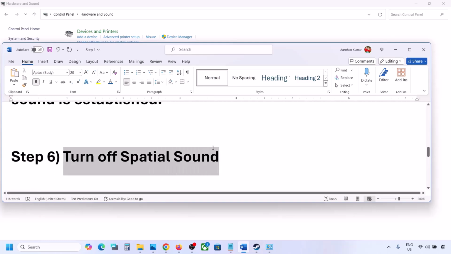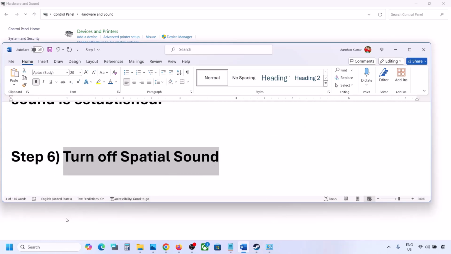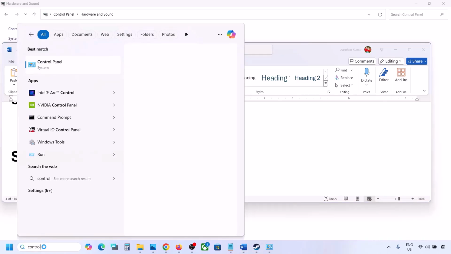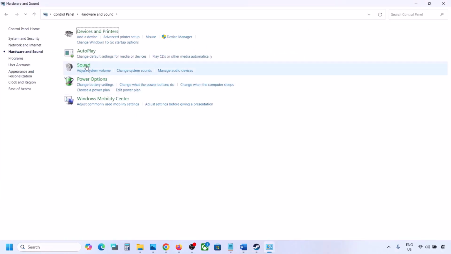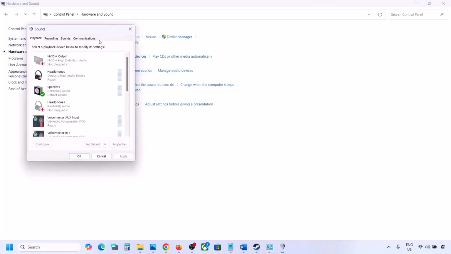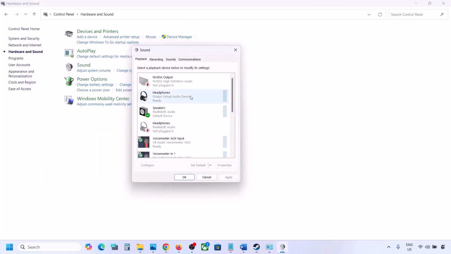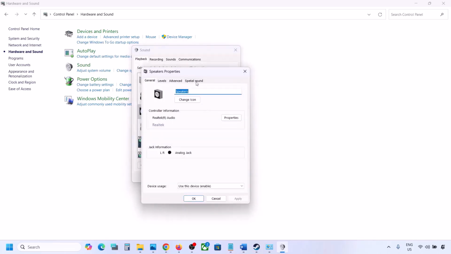Now the next step is to turn off spatial sound. Now for this again type in control panel in Windows search box and then go to control panel, go to hardware and sound, click on sound, and over here you have to select your speaker. Make sure that you select your speaker and then select properties and then go to spatial sound.